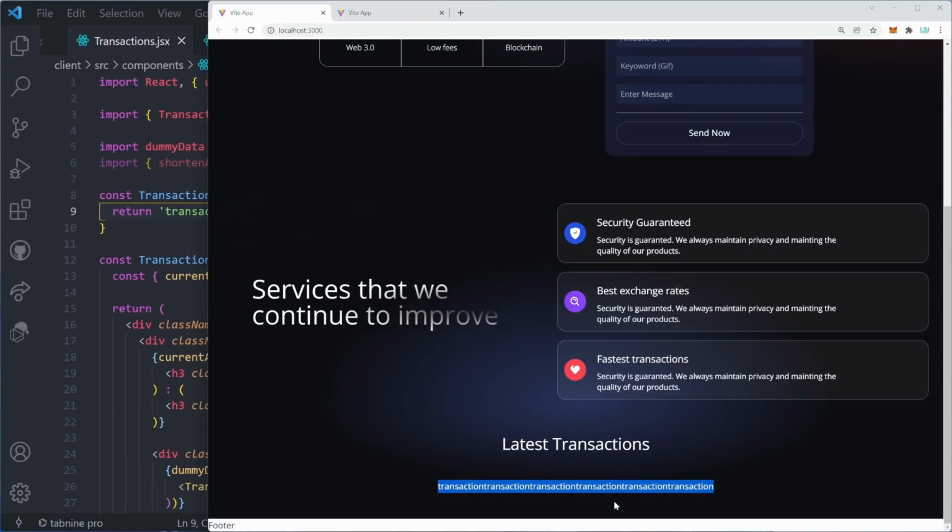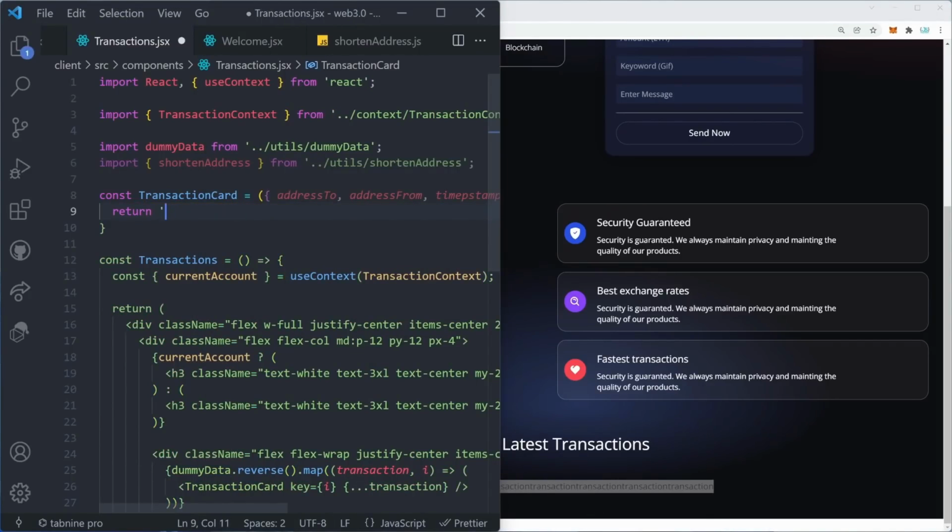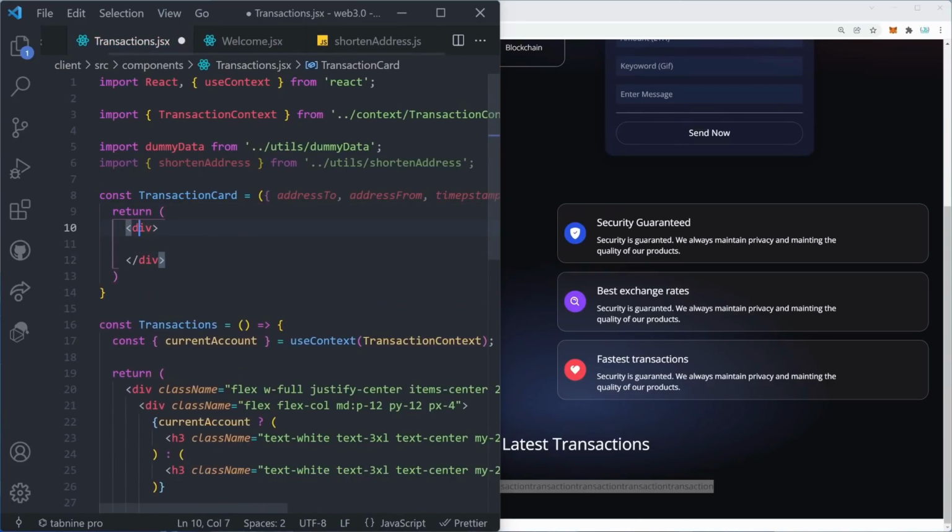But now let's implement the JSX for each one of these transaction cards. Let's do that right here instead of this return. So let's return a div instead of a string. And that div is going to have a class name equal to bg dash square bracket and then hash 181918. Also margin dash 4, so m dash 4, flex, and then flex dash 1.